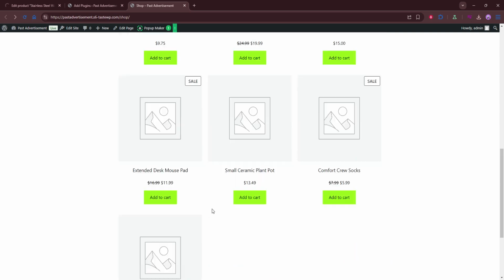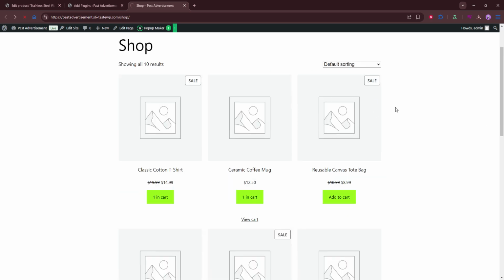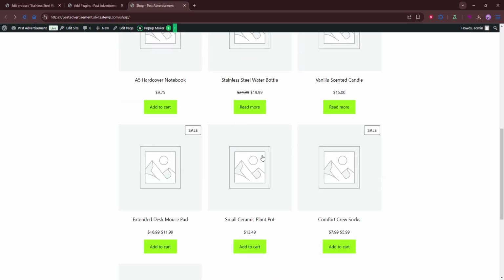Now open the product page on the front end of your site. Test the variation selectors and confirm that any out-of-stock sizes or colors can no longer be selected. If everything is set up correctly, those unavailable options should appear disabled or grayed out, making the product page much clearer and easier to use.